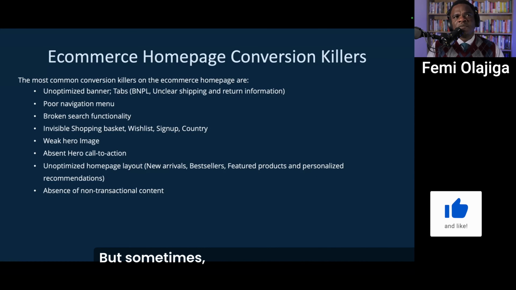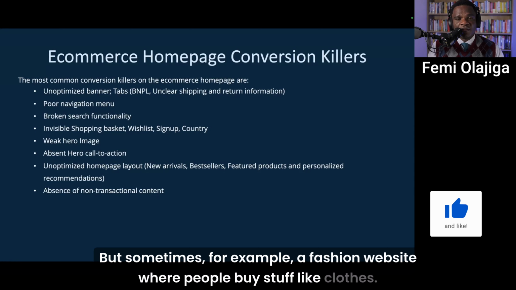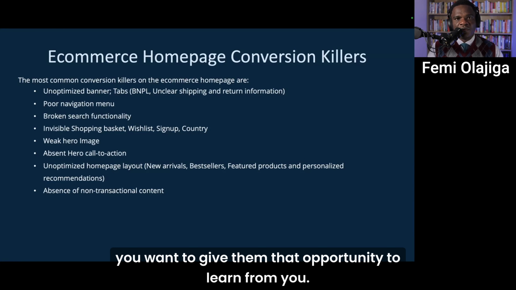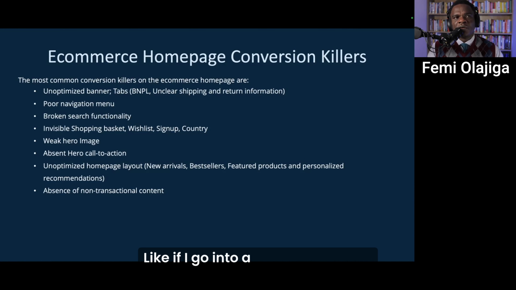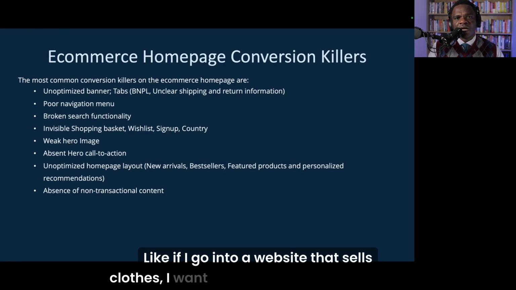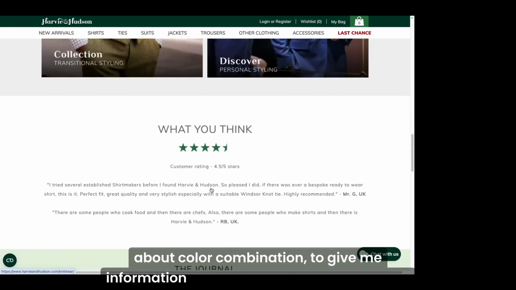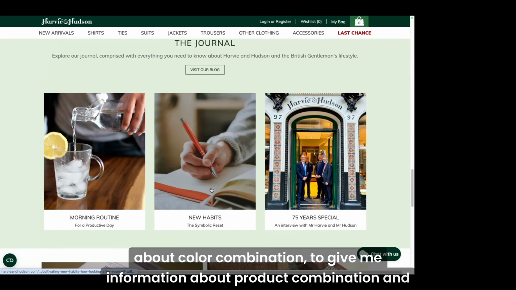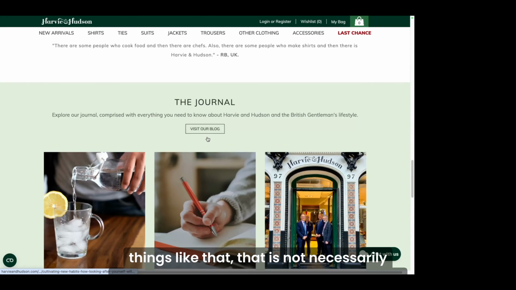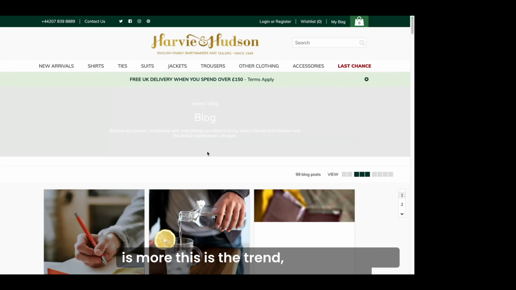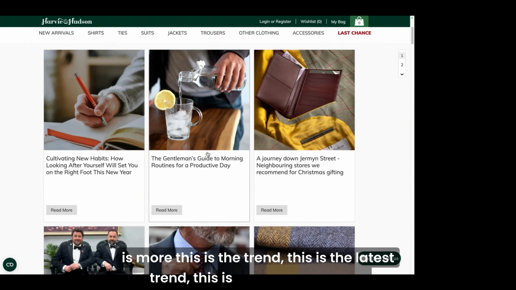But sometimes, for example, on a fashion website where people buy clothes, you want to give them the opportunity to learn from you. If I go into a website that sells clothes, I want them to give me information about color combinations, information about product combinations and things like that. That is not necessarily transactional. That is more educative. This is the trend. This is the latest trend. This is what is happening.